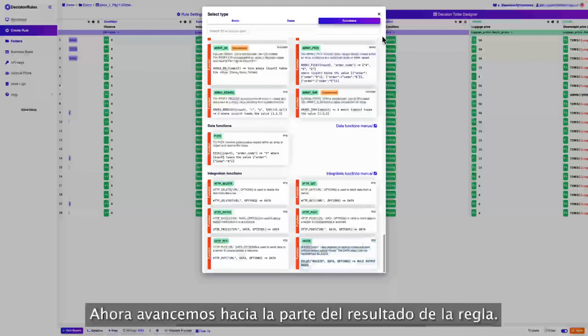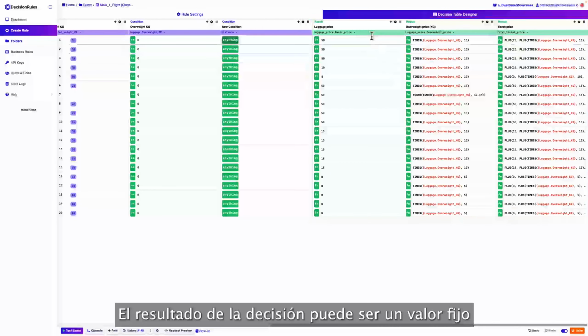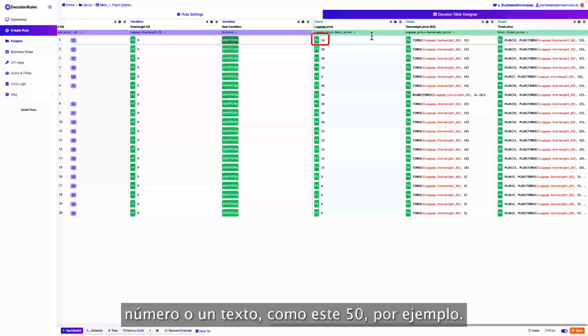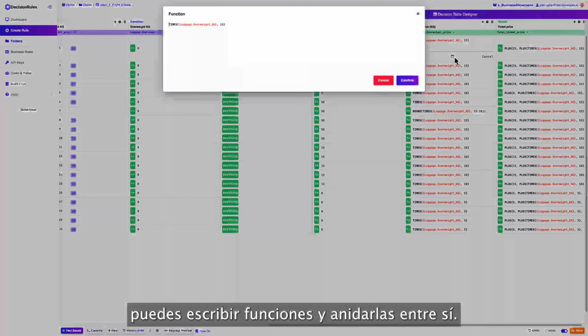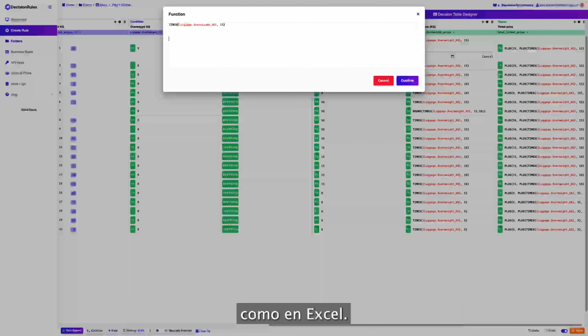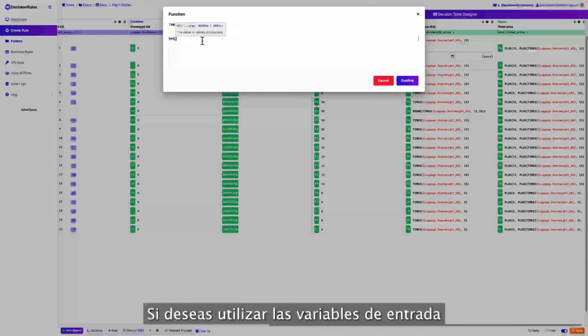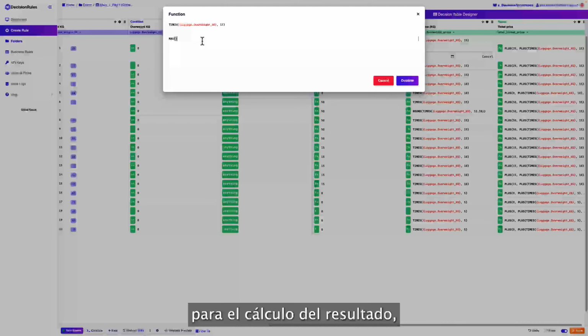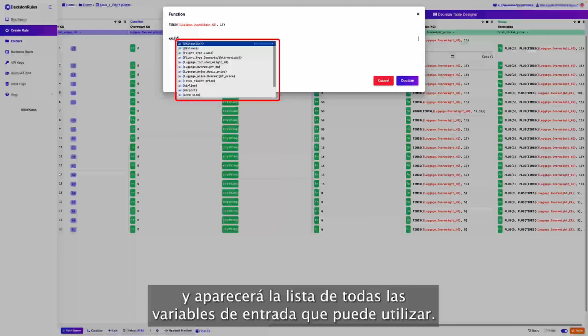Now, let's move towards the result part of the rule. The result of the decision can be either a fixed value, number, or text, like this 50 for example, or a dynamic one, like I have here. As you can see, here you can write functions and nest them in each other just like in Excel. Also, the editor helps you, for example, by showing you the correct syntax of the function. If you want to use the input variable for the calculation of the result, you can do that simply by typing the curly bracket, and the list of all input variables that you can use will appear.